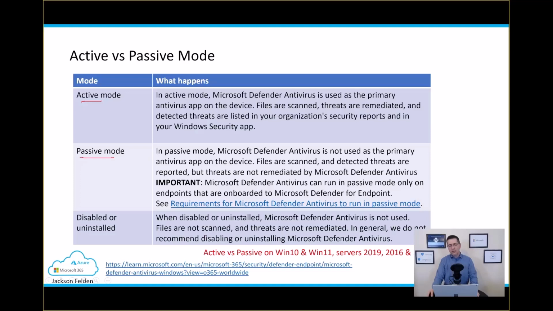There is a bit of a catch here. The behavior on Windows 11 and Windows 10 is a bit different from servers 2012, 2016, and 2019. This is all based on my real-life experience. On Windows 10 and Windows 11, the active-passive switch should happen automatically. By the time you do the onboarding, Defender will detect a third-party AV and onboard as passive automatically to avoid any conflict.